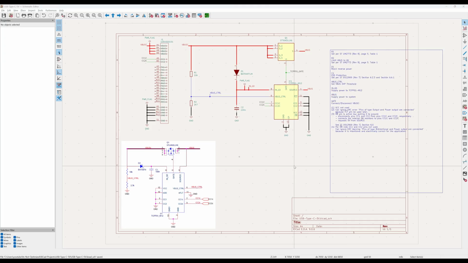Let's now move on to documenting our schematic to help others and our future self quickly understand the design. For example, why is resistor R2 set at 2.7 k ohms? What does signal VBus control do? Why are the CC1 and CC2 pins of the TCPP01M12 tied to ground?